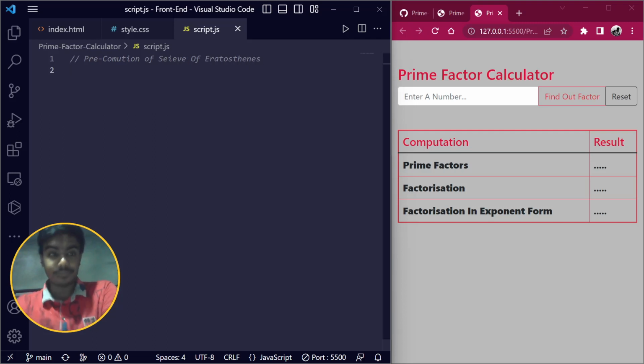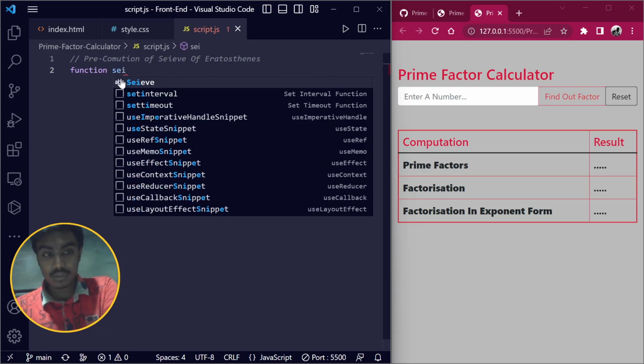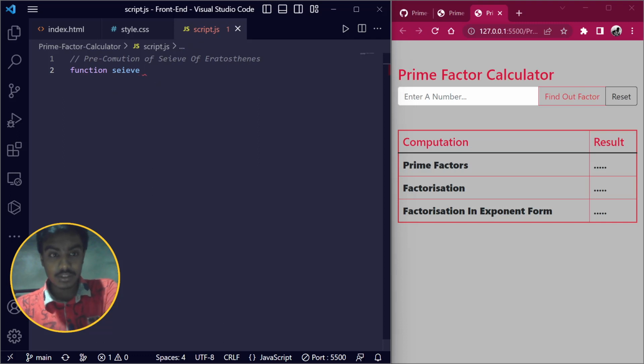Okay, so I will first simply define a function. Our function will be, let's suppose, sieve. So our sieve is a function and we want to declare this function first. I want to create an empty array here. So let array equal an empty array here. Then let output, let's suppose our output is nothing but an empty array also.